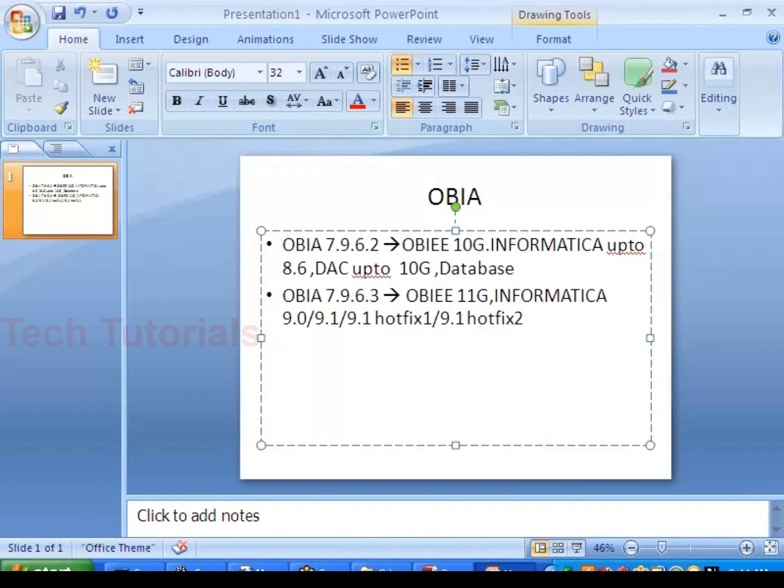Okay, these two versions are available. As of now we are going with OBIEE 7.9.6.2, OBIEE 10G, Informatica 8.6, DAC 10G and database. Here there is no DAC 11G. Here also the compatible version is DAC 10G only. There is no DAC 11G.